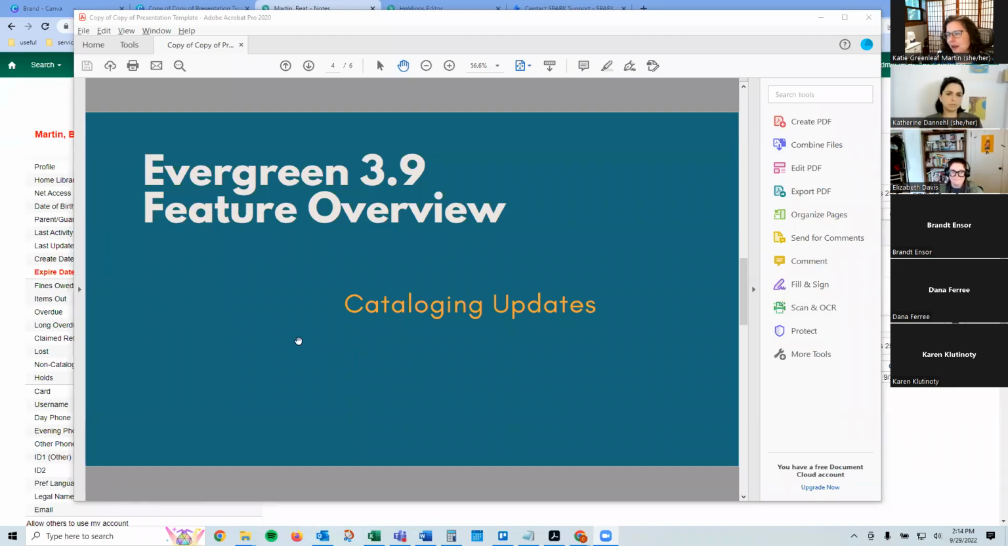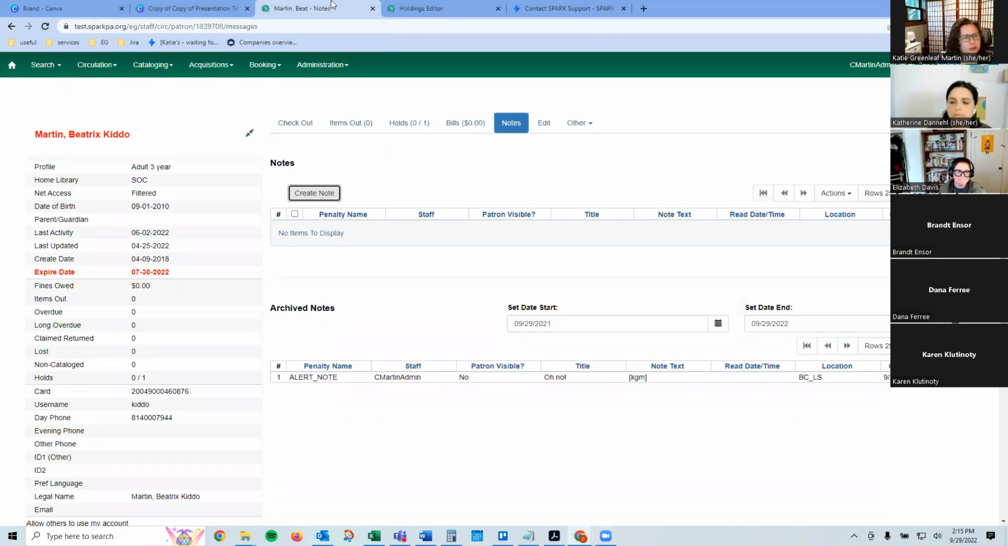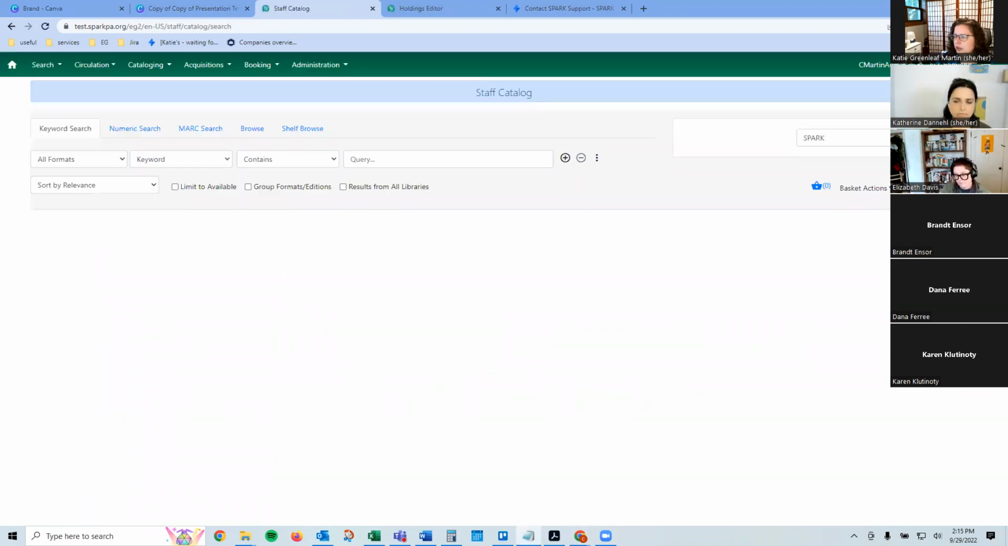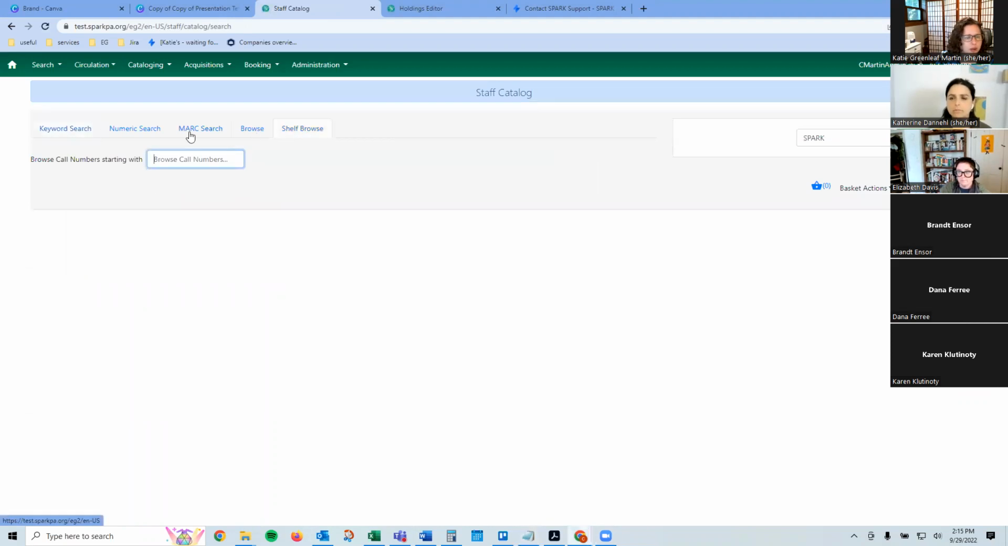And I want to walk you all through a couple of new cataloging features that we have in Evergreen 3.9. So for the most part, the interface is going to be the same. When you're going through to add something, you're going to do it largely the way that you would have done it before. And I'm going to go ahead and just drop an ISBN in here.